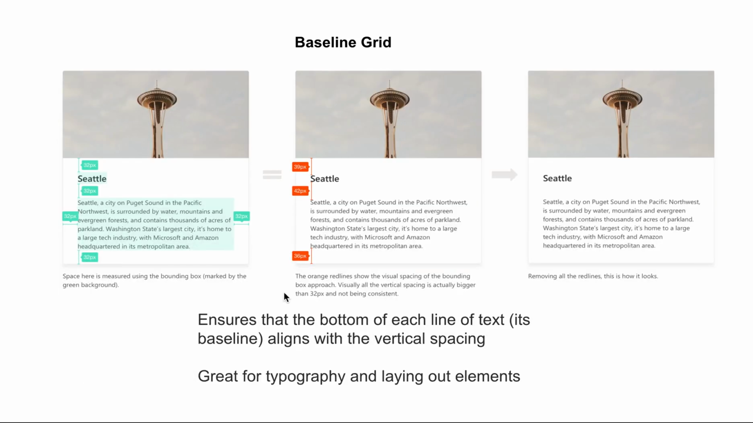Now we have the baseline grid. This ensures at the bottom of each line of text, its baseline aligns with the vertical spacing. It's great for typography and laying out elements. Look at the text line up. We measure the bounding boxes, these right here, and make sure that the words themselves are on equal parts of the page. For instance, if you see here, this is 32 away, and this is also 32 away. This is making sure that this is all staying vertically in the same spot.